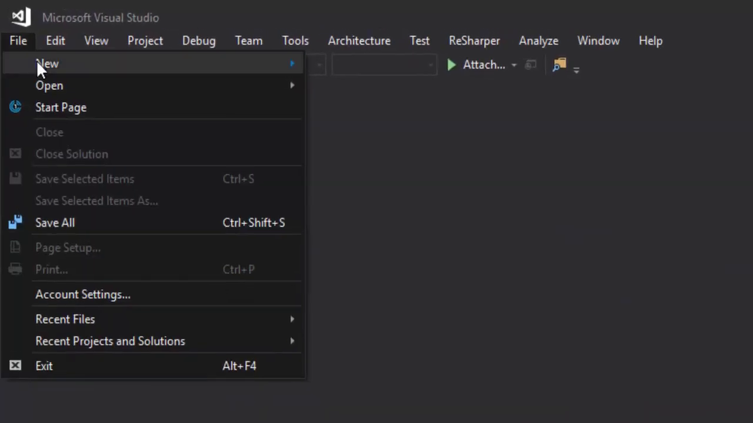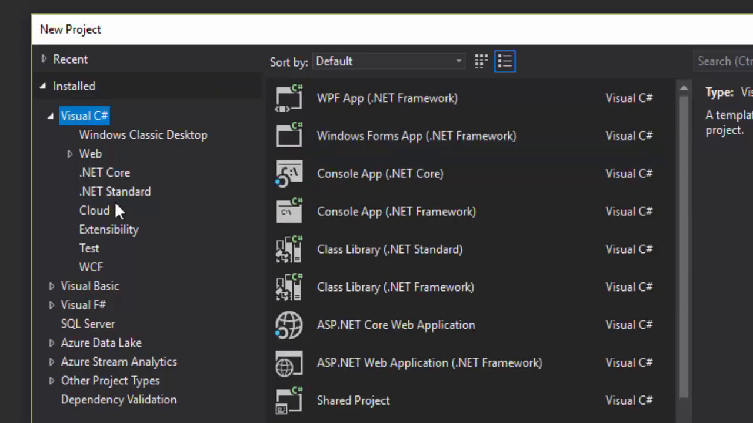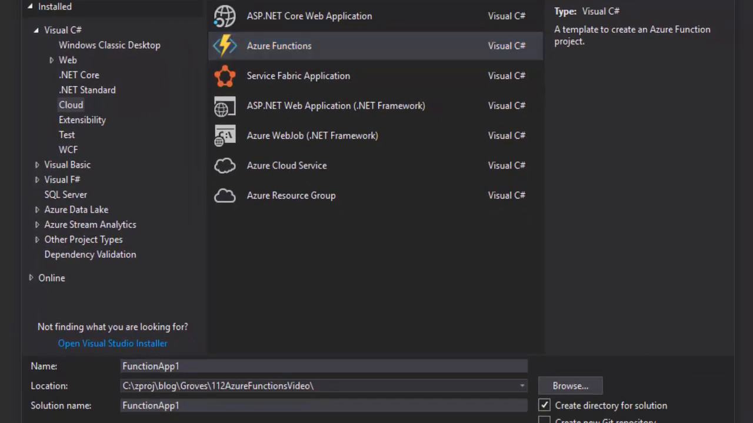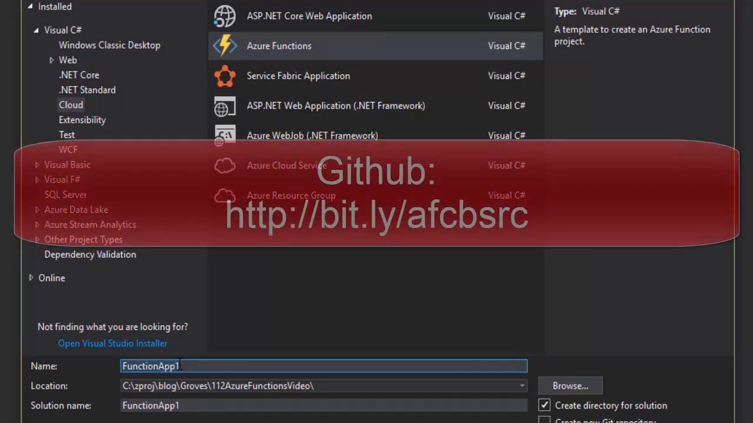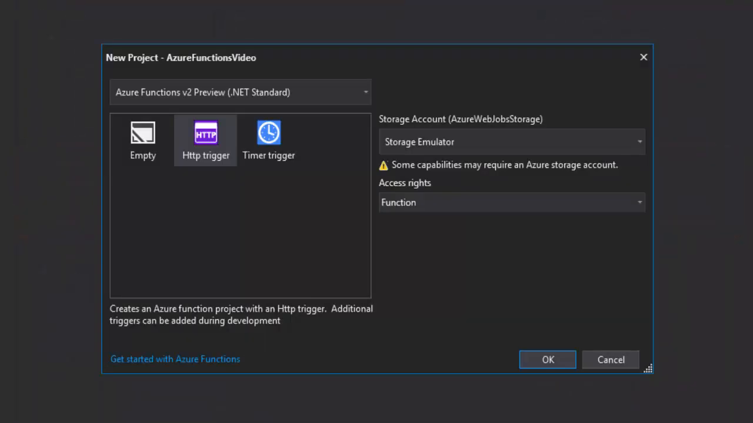Say File, New, Project. And we're going to Visual C#, and then we'll click Cloud, and then Azure Functions, and I'll just paste in this folder that I'm going to use. And I'm going to call this Azure Functions Video. I'll post all of this to GitHub if you want to see the source code. You can go to that later. Hit OK.